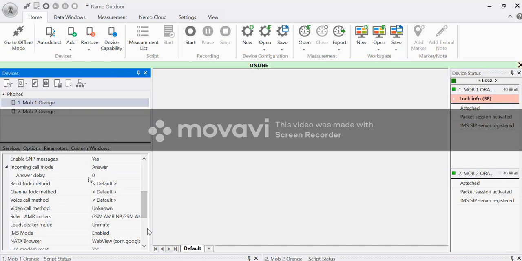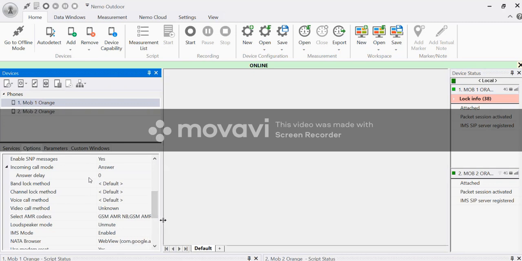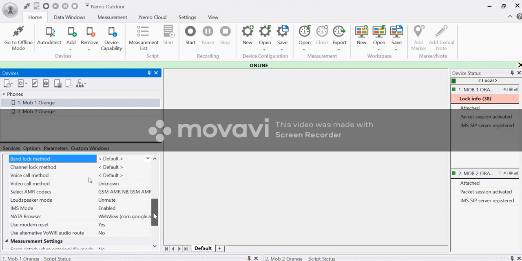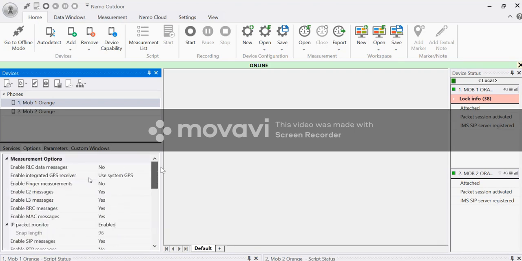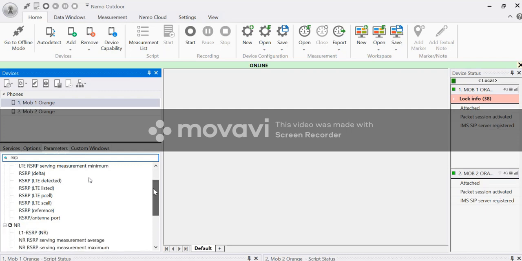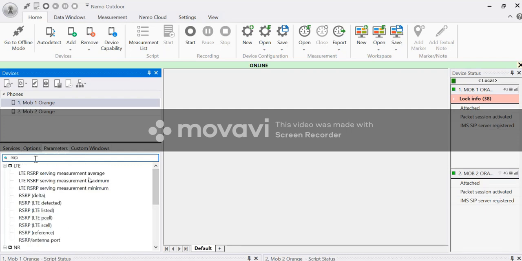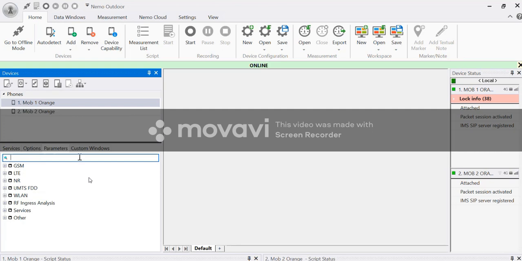But in specific cases, it doesn't work correctly. So we have to just test one of these methods. We will see later the fourth thing. And yeah, that's it. Then we have the parameters here, the different KPI that we can add to our workspace, and the custom windows.